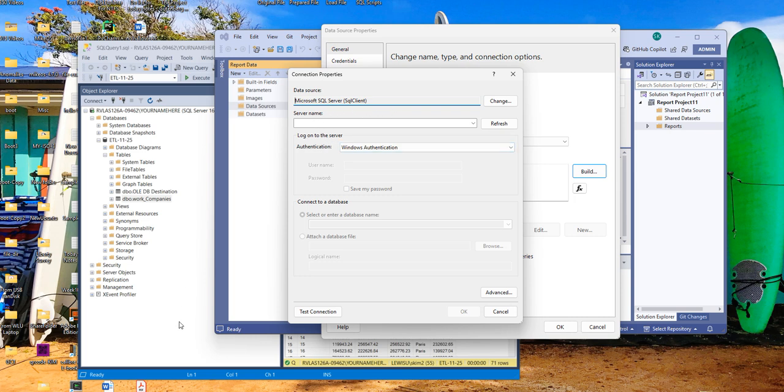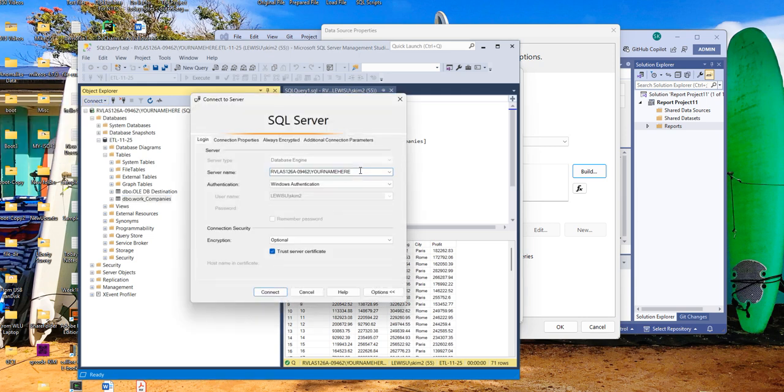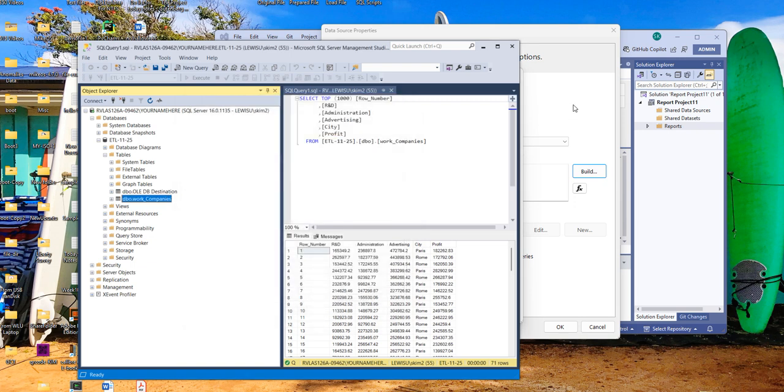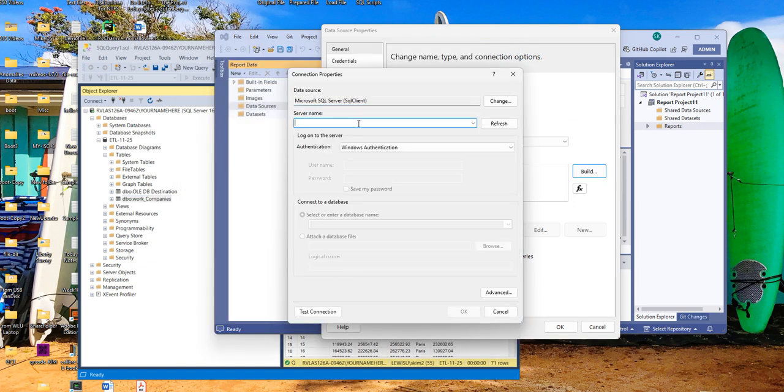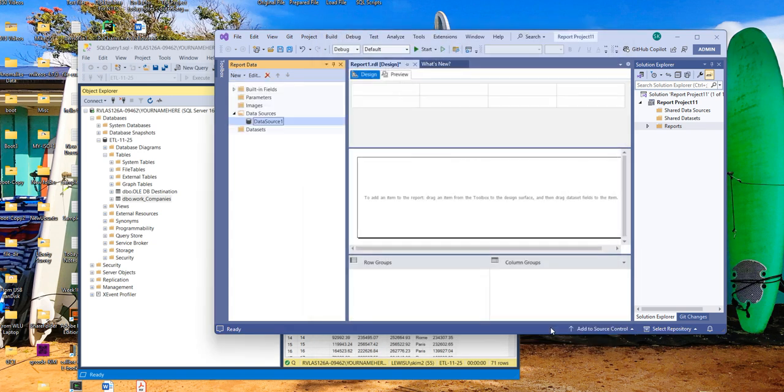For the server name, I'm going to grab it from here. Paste it up here using Windows authentication. Select the database here. I see the same ETL 1125, which is over here. Doing the test connection, it's all good, and I'm going to say OK. And I'm going to say OK.